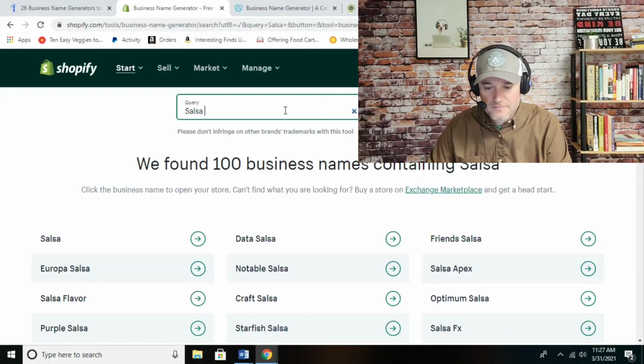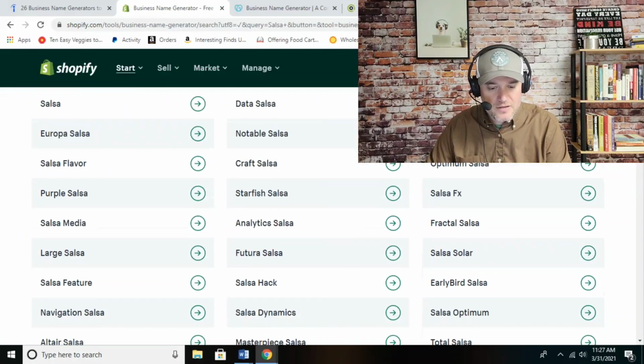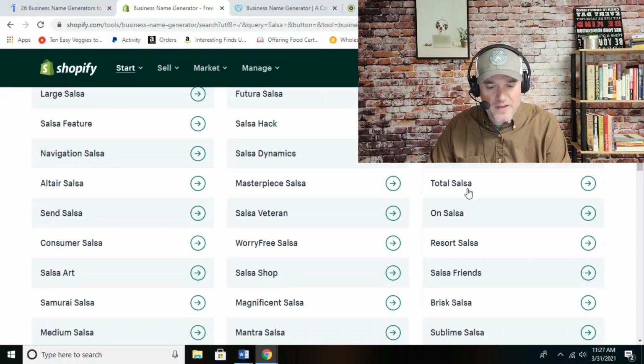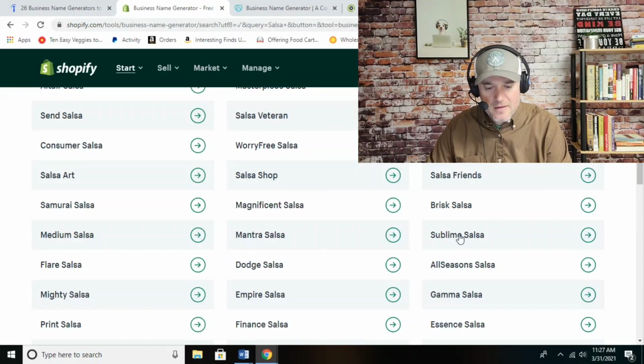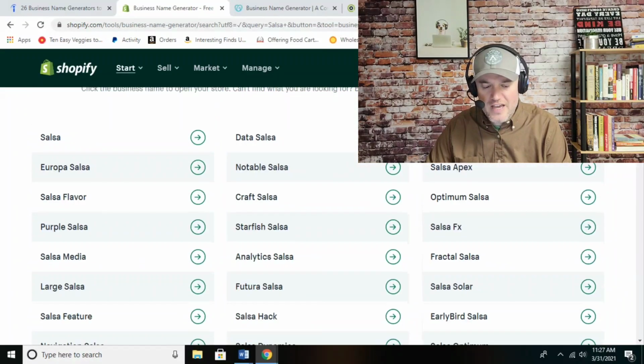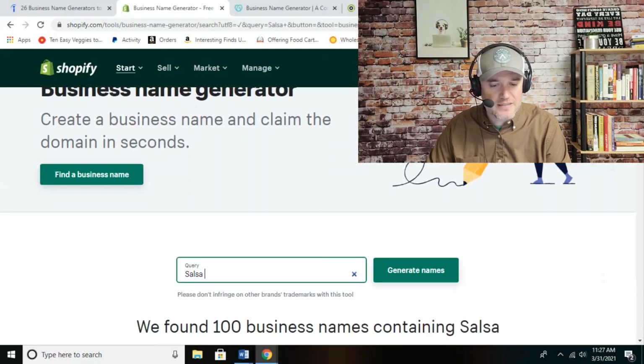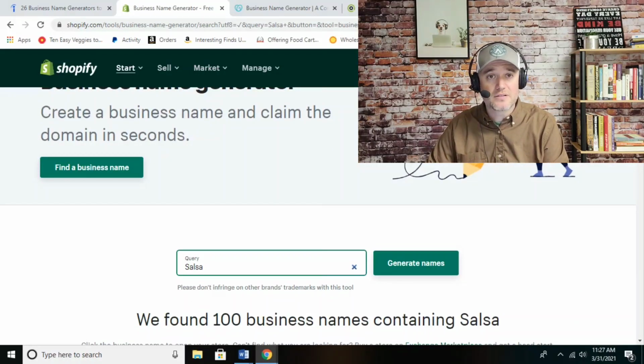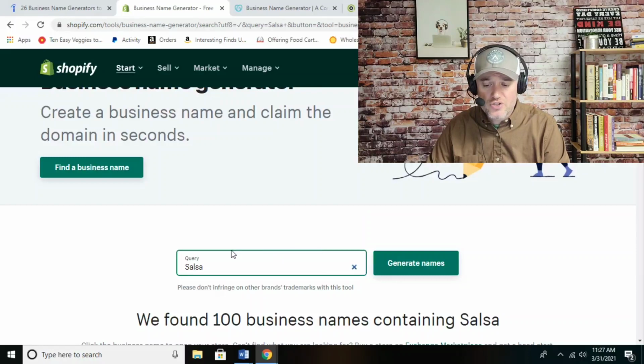Salsa. So again, salsa, all these: Friends Salsa, Salsa FX, Total Salsa. That's actually kind of cool. I like the name of that one. Total Salsa, Sublime Salsa, and so on and so on. So you see how fast and super easy this is. Doesn't take a rocket scientist. You don't need to be Elon Musk to learn how this works, right, guys? So just type your name in.